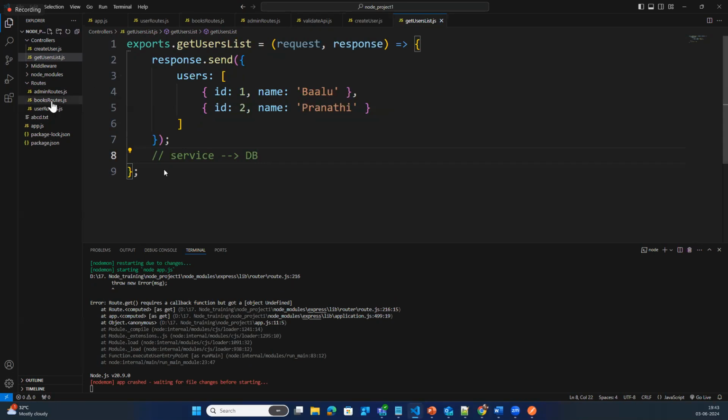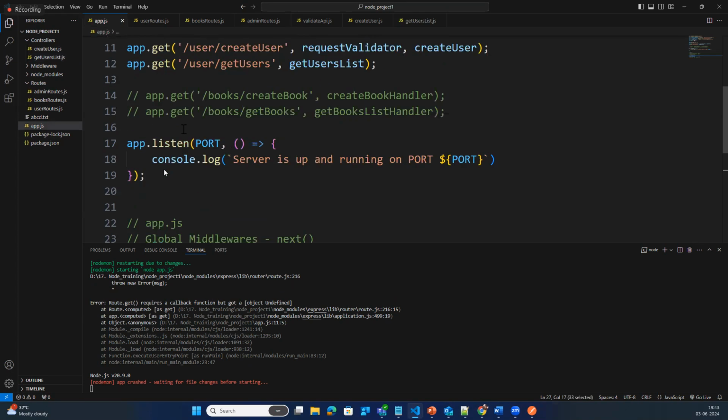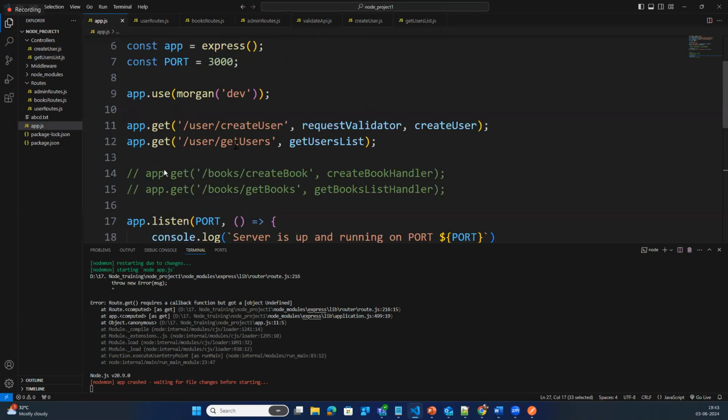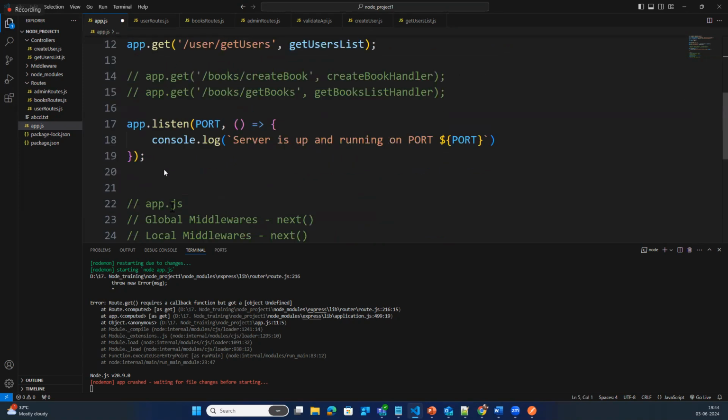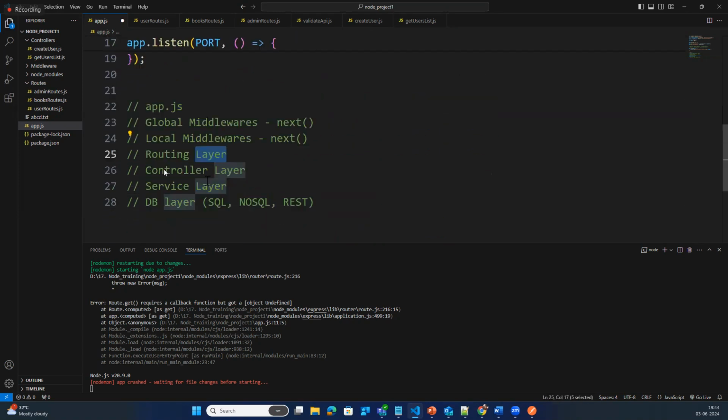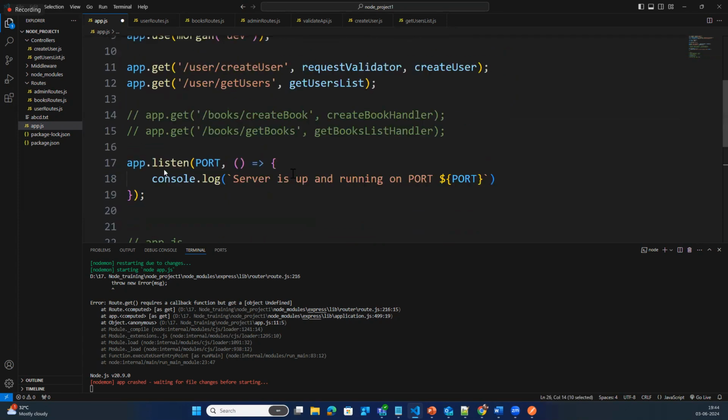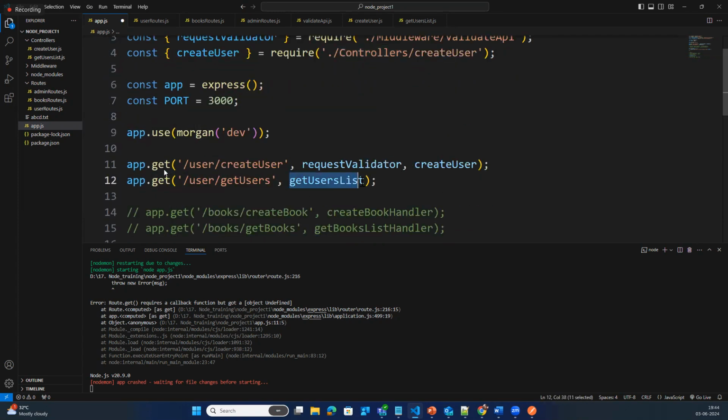Now, I'm just repeating one more time. Your request will come to the app.js. Inside the app.js, app.get of users, getUsersList, right? Now what we are doing is directly bringing everything from the controller. No, that is wrong, because our flow should be app to routes to controllers, right? So this code is wrong. We will remove this one. We have removed that one.